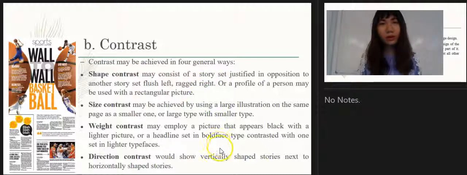The next one is weight contrast. It may employ a picture that appears black with a lighter picture, or a headline set in boldface type contrasted with one set in lighter typefaces. The last one is direction contrast. It will show vertically shaped stories next to horizontally shaped stories.